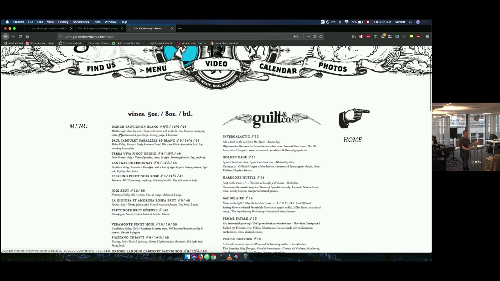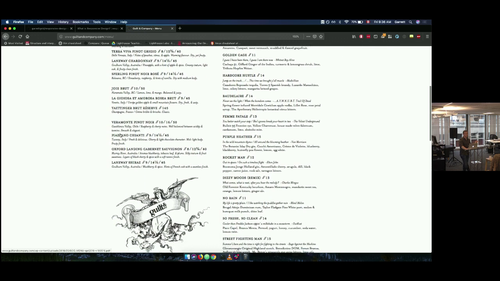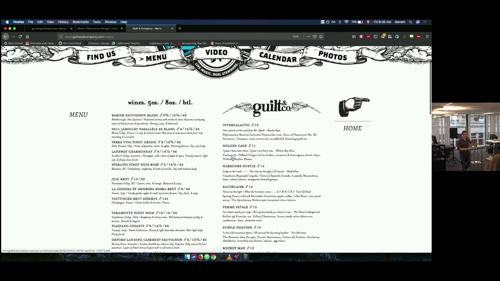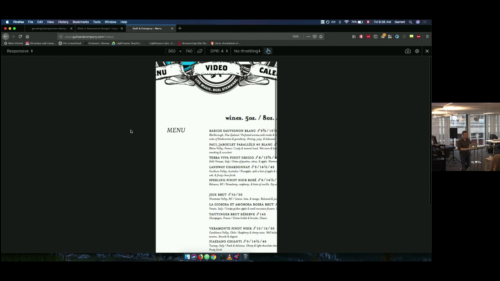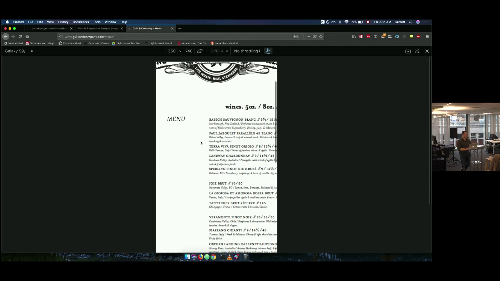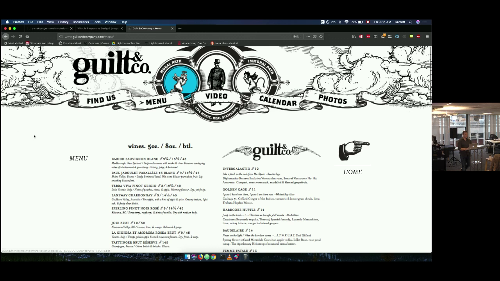I've never gotten this far on this site. Yeah, and then that just directs you to a normal page, and I think this is an image, so that's not responsive either. So that's not a great plan.